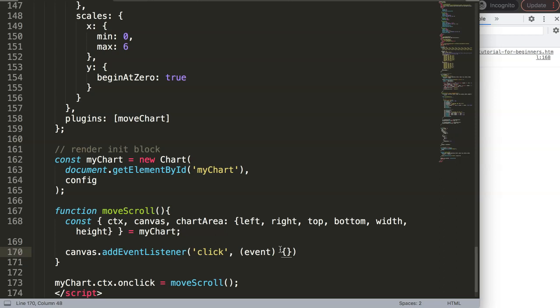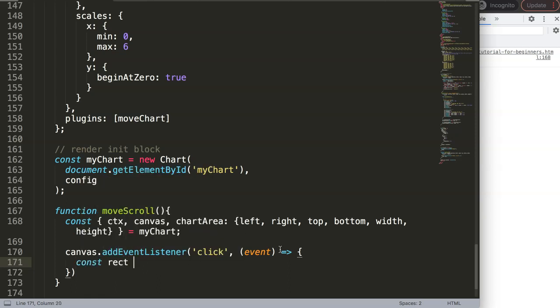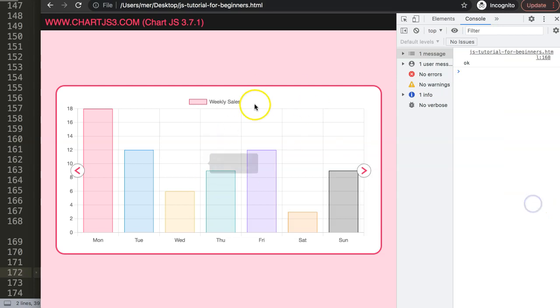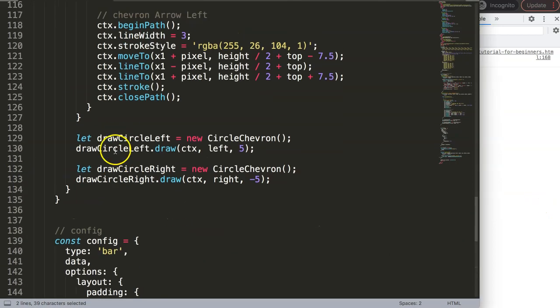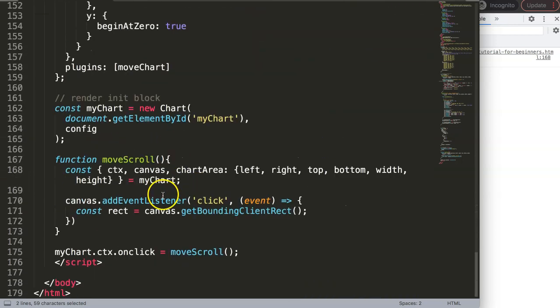So let's see here, event, then we have to make sure that this is of course an arrow function expression. Within here, we want to extract the coordinates of our click. So I'm going to say constant rectangle equals canvas dot getBoundingClientRect. What this means is we're going to get the coordinates specifically of this. If you remember, up here we had an easy way of doing it with the arguments. Sadly, we cannot get that now, so we have to make our own version of it within the bounding rect.